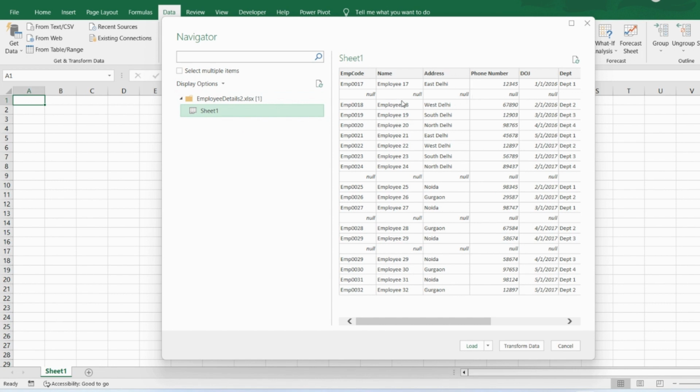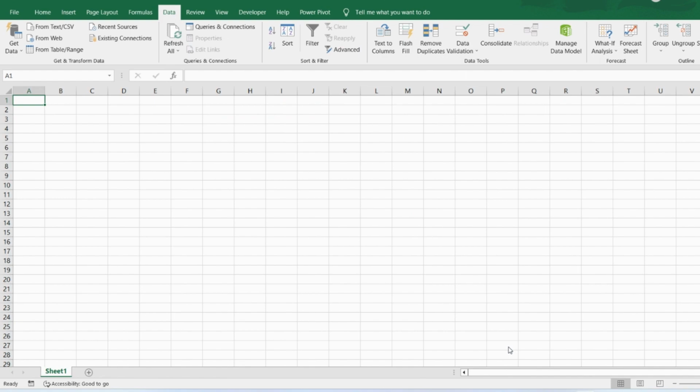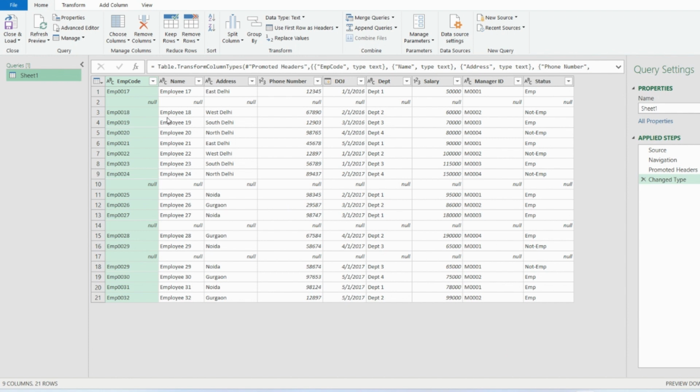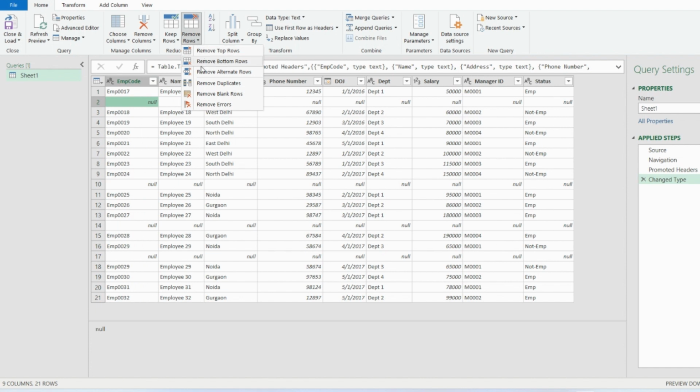Now looking into this, I am finding that there is some issue in my data. So before loading, I will click Transform Data, because it looks like this is raw data. Fine. Now I want to remove these null value blank rows. Just click on Remove and click on Remove Blank Rows.